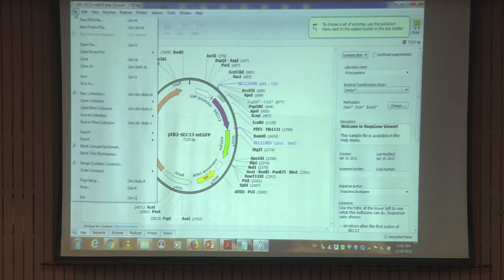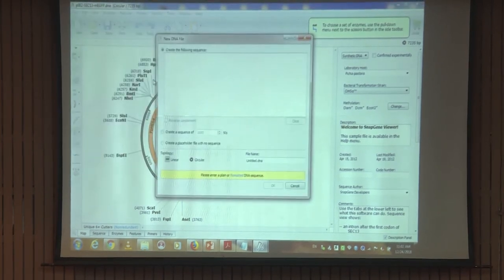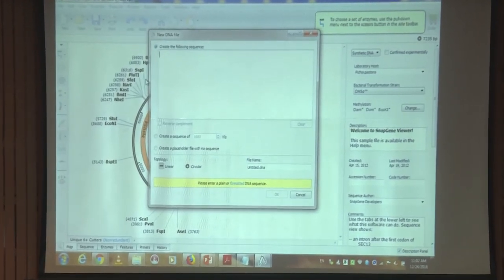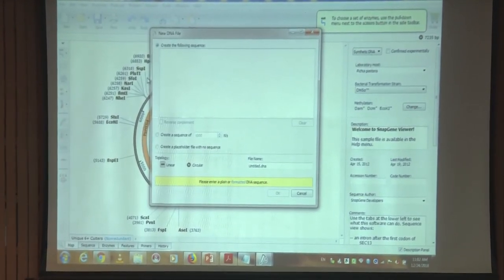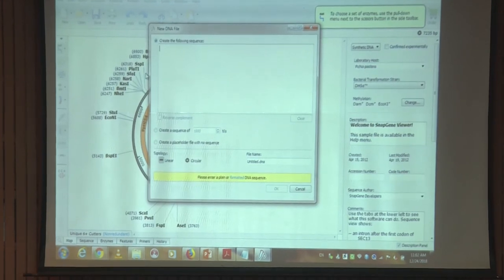So you go to File, New DNA file. Click New DNA file. Try to write it down also, otherwise after going back home you will not be able to remember what I have told you. At least one person write, and another person make a group. Do both: one person should write and one person should implement. Otherwise you will not be able to understand where I am clicking.